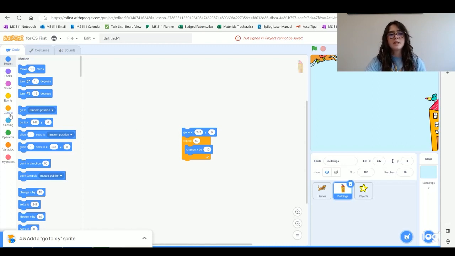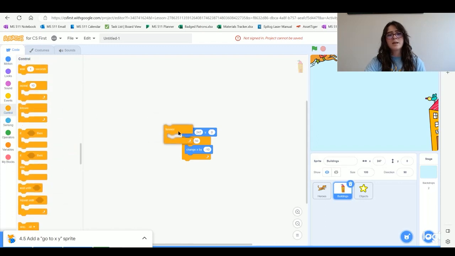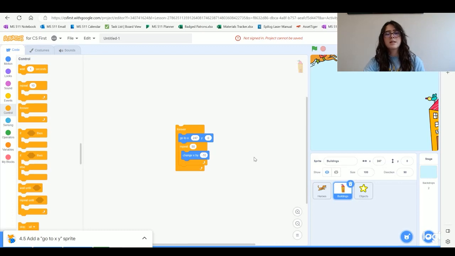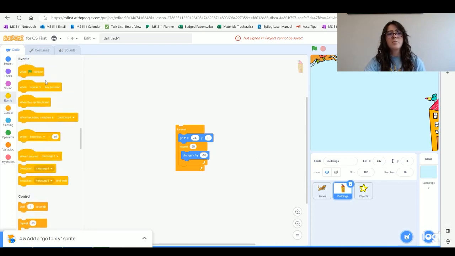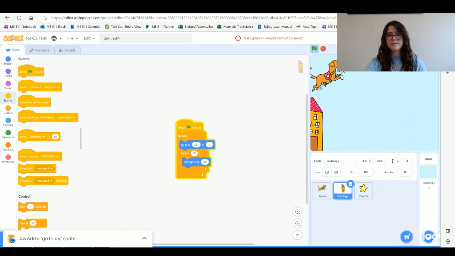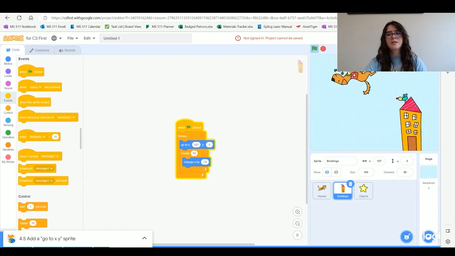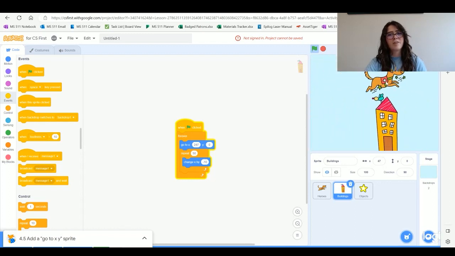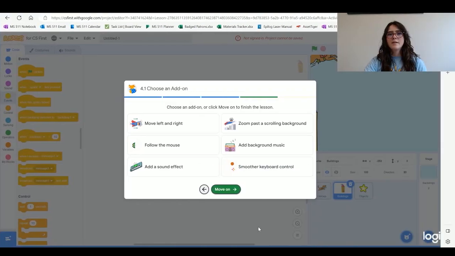The last thing we need is one more loop, but this time it is going to be a forever loop. So now it's going to go right to left forever. And of course, you guys could probably guess we need to add when green flag clicked. So let's see if this works. You can see now that it looks like our building is flying past our hero. This is where I'm going to stop for today's Kids Who Code.